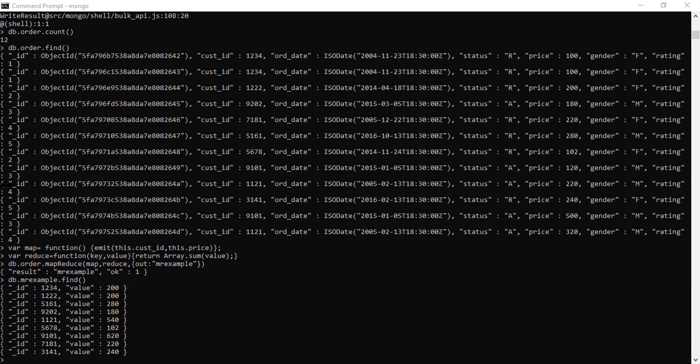Now here, the second task under the map reduce functionality: we want to count the number of females and the number of males who responded in the order collection. Suppose I want to find out how many males there are and how many females there are in the order relation.